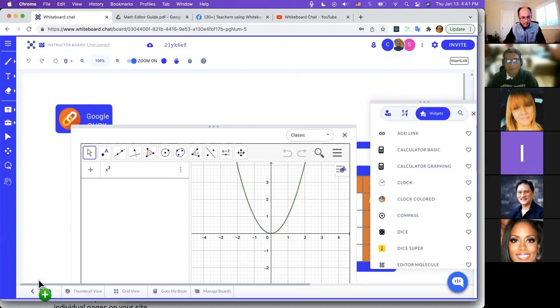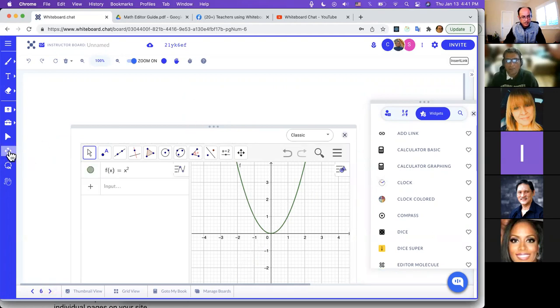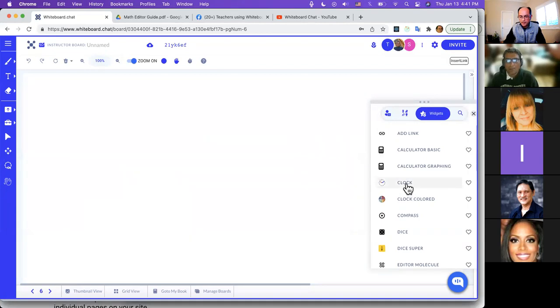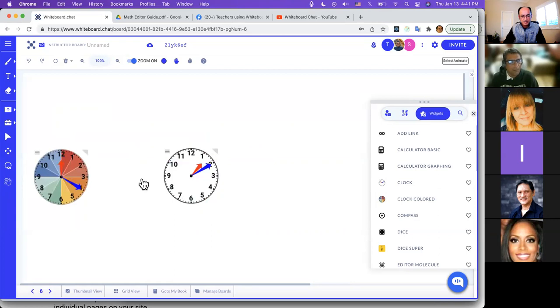You can add widgets which are like a clock, for example. And these are all active widgets. So for example, what students and teachers can do is they can actually move the hands. You can even make it into a geared clock. That way, you have different types. Now you can even teach quarters and things like that through these clocks.